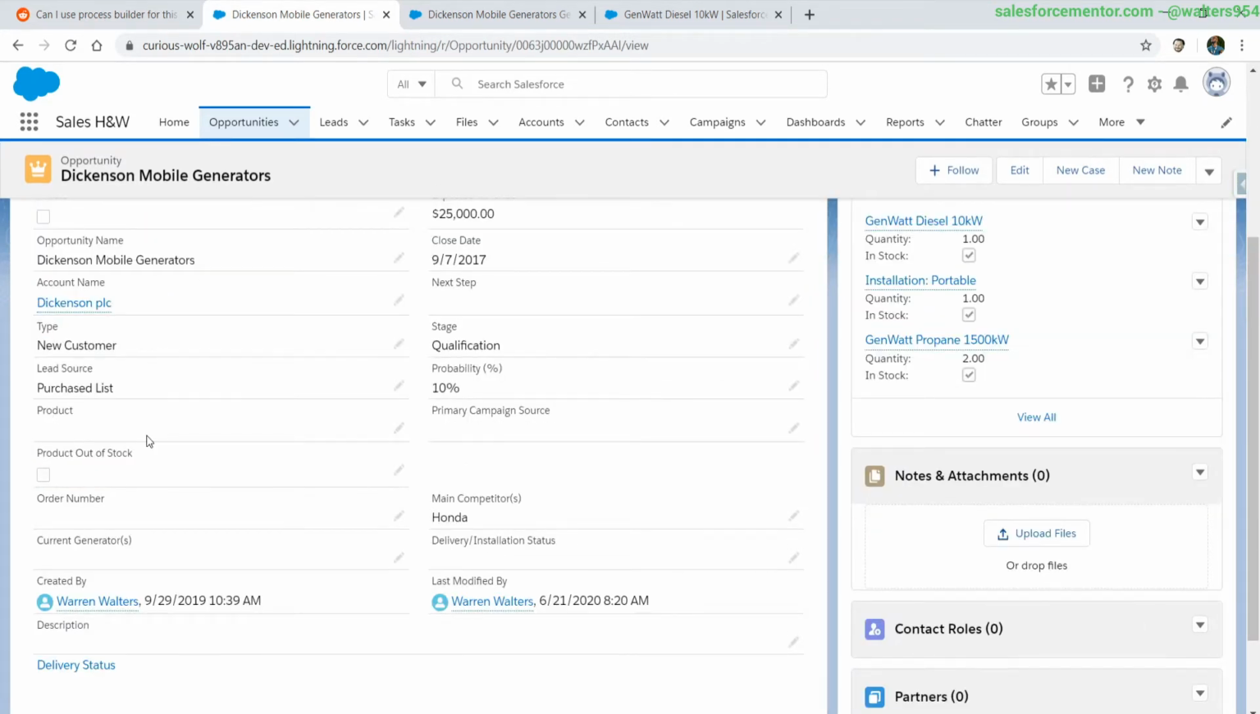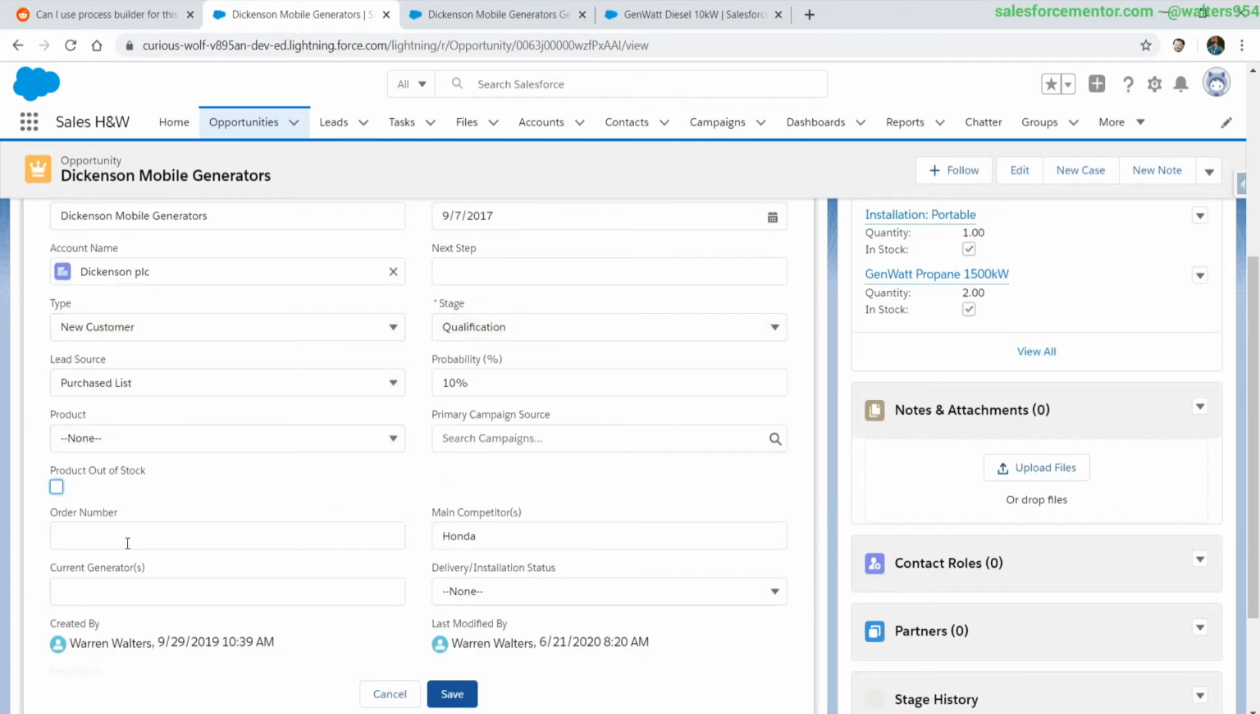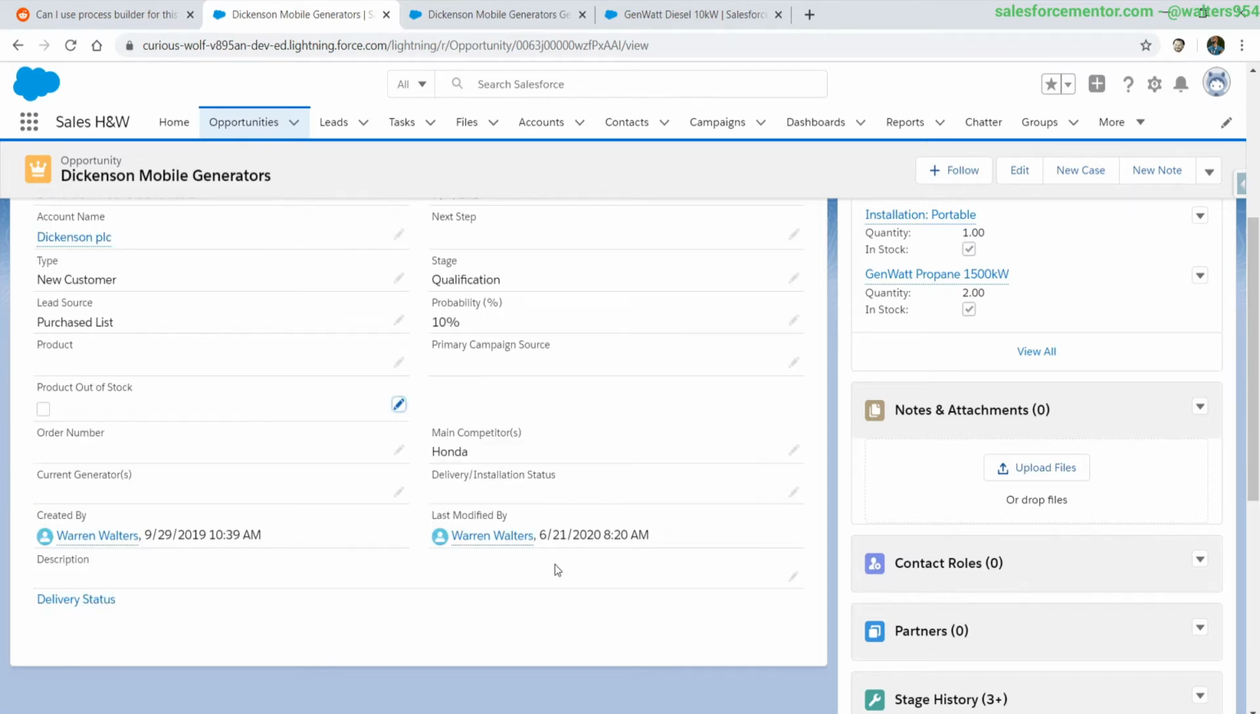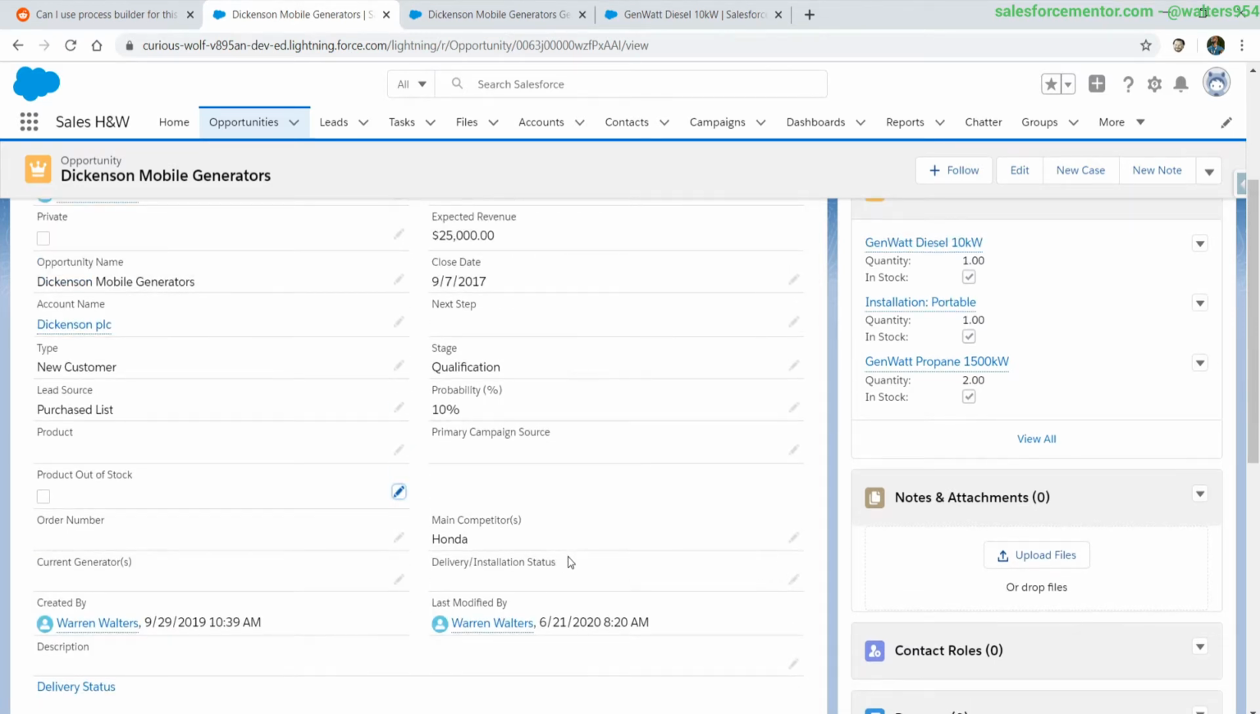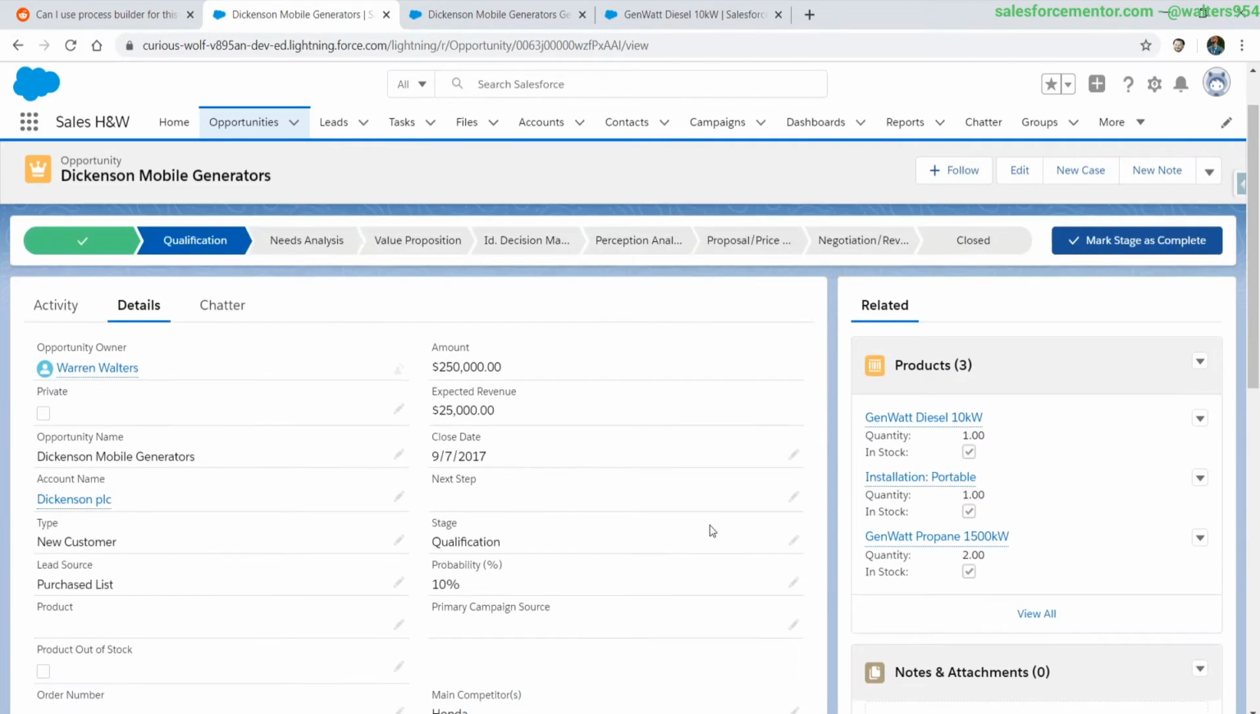So I have an opportunity and it has this field, product out of stock, and it's a regular checkbox field that I can check. It's not a formula field, not a roll-up summary or anything like that. This field will be based on these products over here. If any of my products are out of stock, I want that checkbox to be true and maybe trigger some additional alerts to people to say, hey, this opportunity can't be closed unless we have our products in stock.